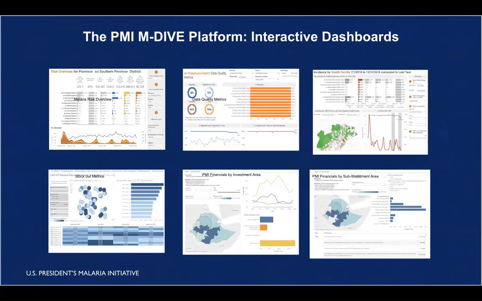So lastly, a component of PMI's long-term vision for data use, I want to briefly describe the MDive platform that the PMI program developed to serve as a tool to compile, house, analyze, and visualize data from PMI countries. The platform incorporates many types and sources of data, including monthly data reported from countries to MDive on a quarterly basis. The MDive platform includes interactive dashboards, such as those shown on this slide, which illustrate district-level epidemiological, supply chain, climate, and financial data across 27 PMI countries to help form a comprehensive view of malaria trends and resource allocation for decision-making.